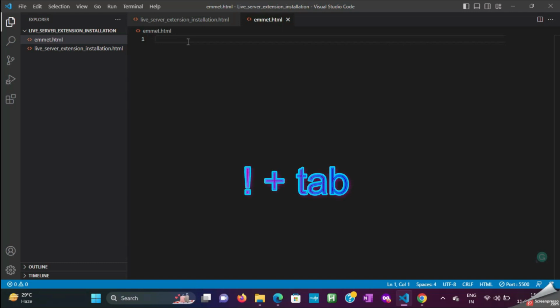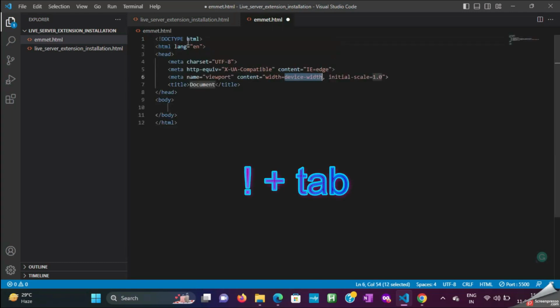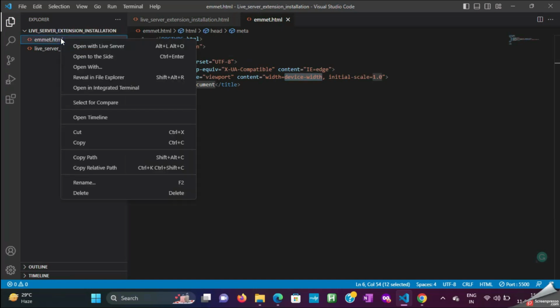Now I am typing exclamation mark and then pressing tab. This will give the entire HTML document structure. Now I am launching this file using Live Server.